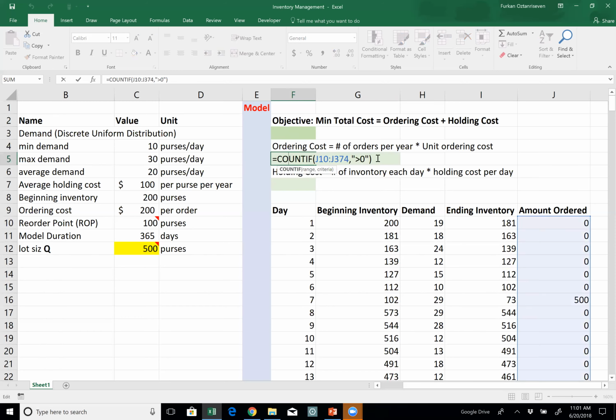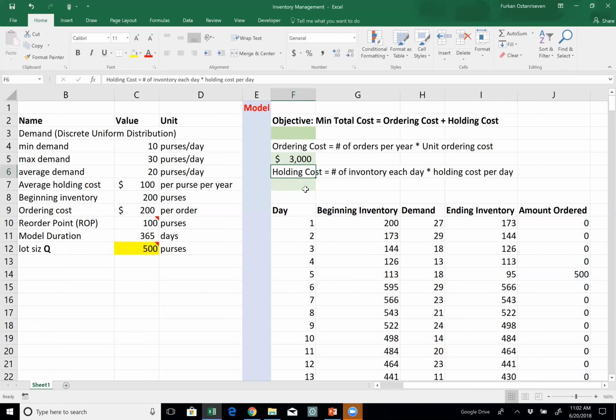So this is number of orders per year. I need to multiply that value with unit ordering cost. In this case, my unit ordering cost is given to me, which is $200 per order. So if I multiply these two values, that will give me my ordering cost, which is $3,000. All right. So now let's look at the holding cost component.